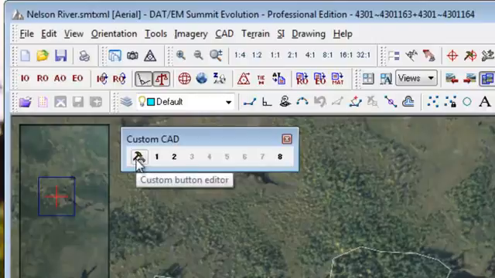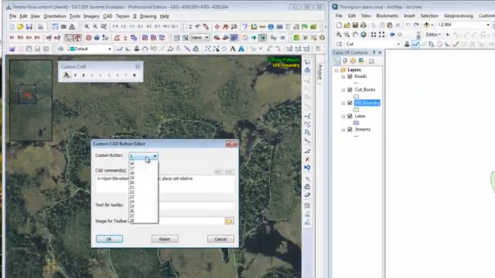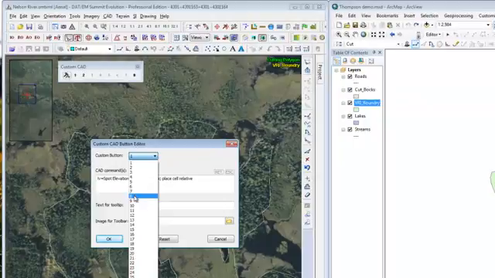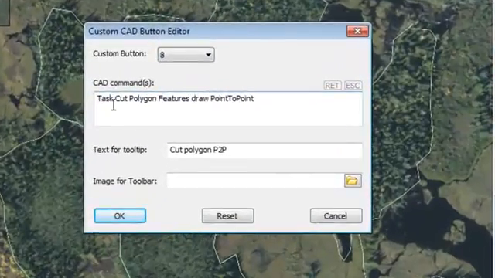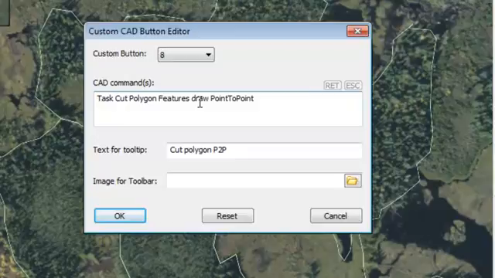What I'm going to do is click on Customize Button Editor, select my button that I want. I'm going to do number 8. I already have something put in there. So it's going to say Task, Cut Polygon Features, Draw Point to Point, which will allow me to cut a polygon in ArcGIS using the point-to-point method. And I've put in a tooltip for it as well. So it says cut polygon P to P, and I'll go OK.